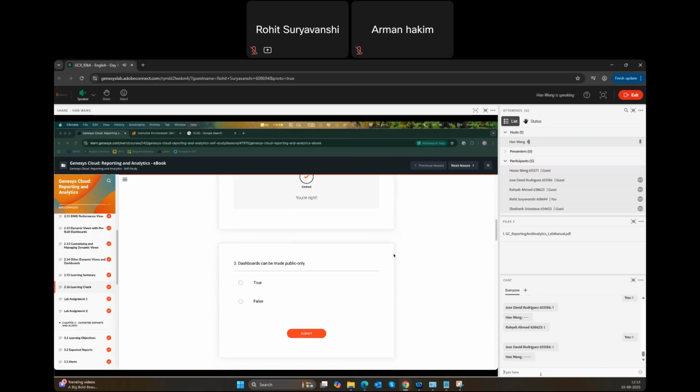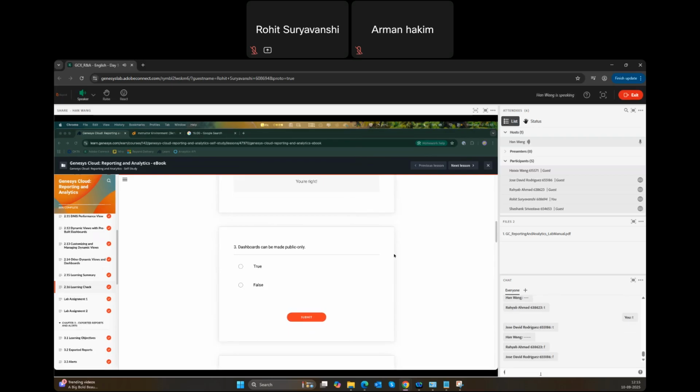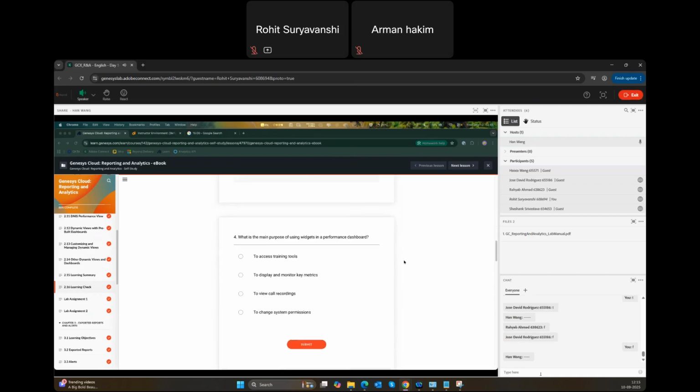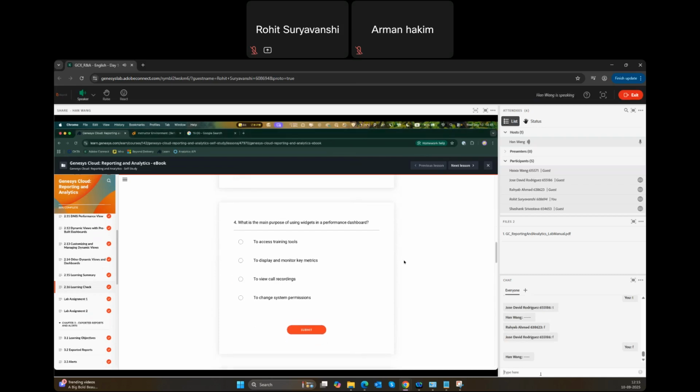The 3rd question. Dashboard can be made public only. Yeah, definitely false, right? How many modes? Public, private, or share with a certain number of people you choose, right? Question number 4. What is the main purpose of using widgets in a performance dashboard? It's also easy, right? It cannot be anything else, okay?